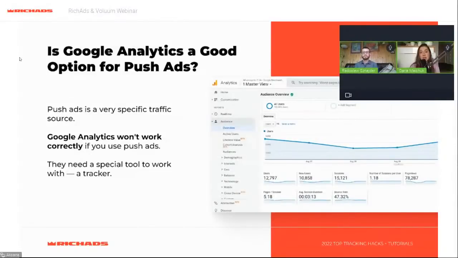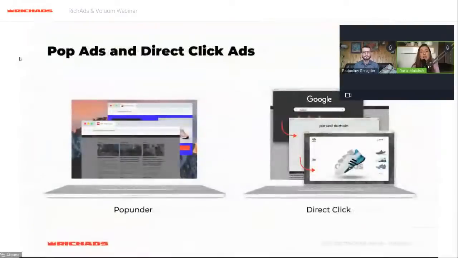But Ad Tracker does. RichAds also offers pop and direct click ads that have much in common. Both lead to a full landing page with advertising. Pop ads have significant traffic volumes, millions of impressions each day. RichAds has 30 million ad impressions a day for pop ads. Can you imagine analyzing this huge amount of information using only Google tabs? So this is another argument for using a tracker.